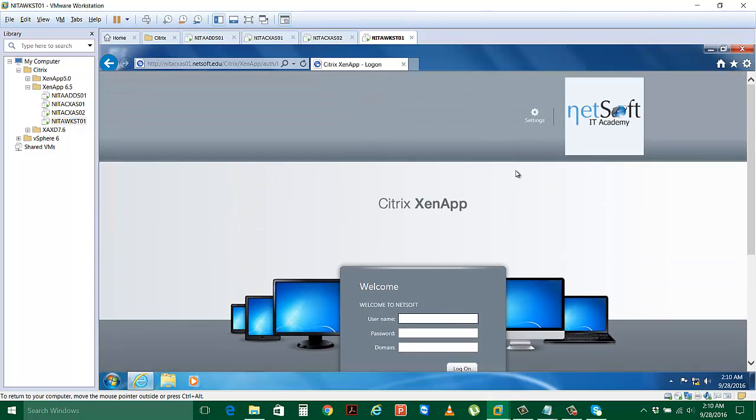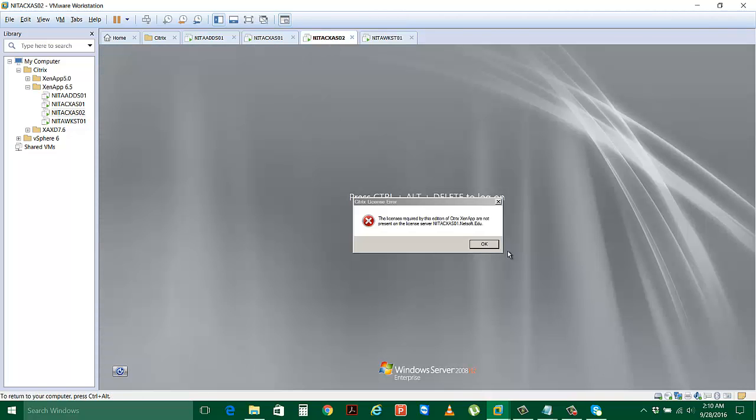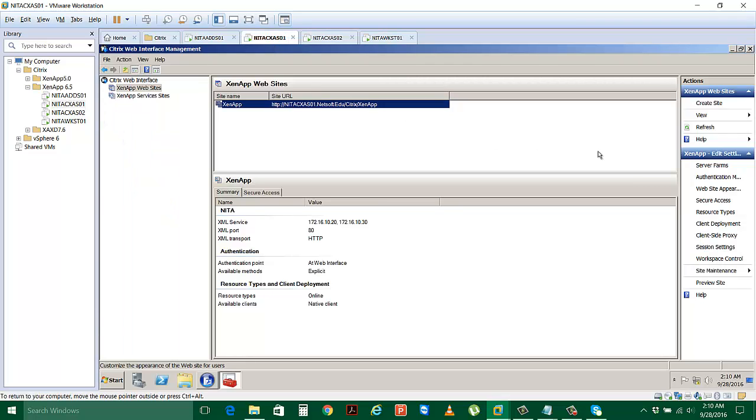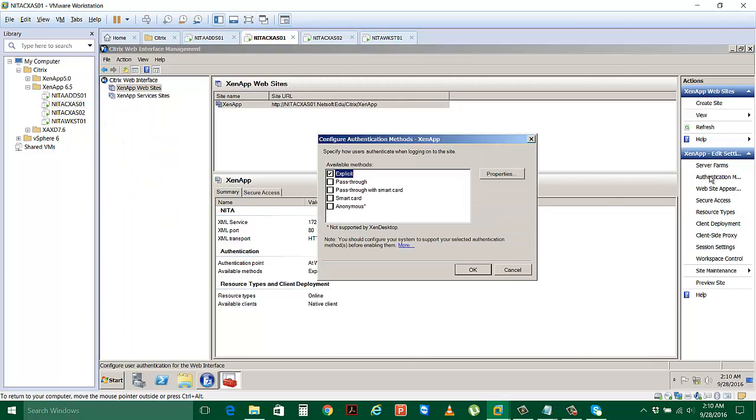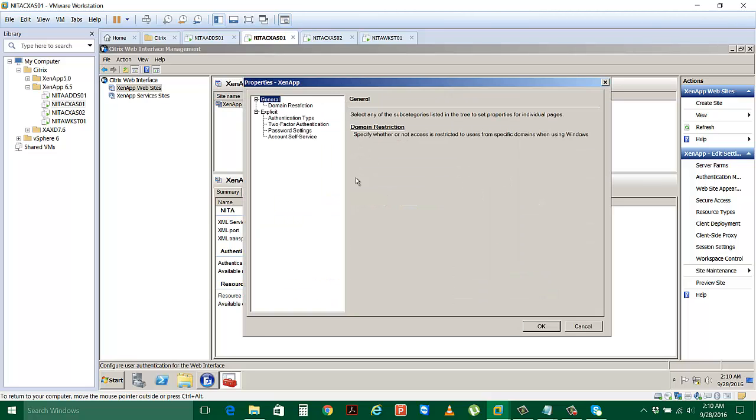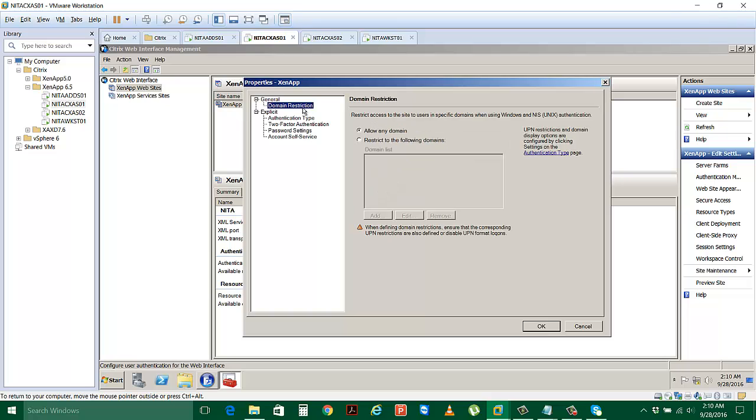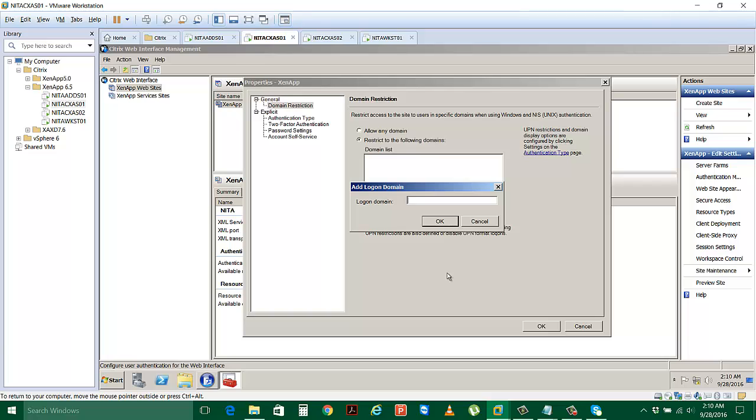So these are the few things. You can change much more. You just need to explore more onto this web interface. I can also try to change the authentication if we need a restricted domain, just to show you how you can configure that. So I can put here multiple domains. I'll add one example domain. I can put nita.local.